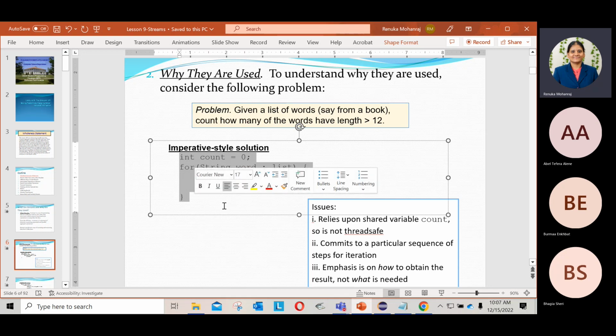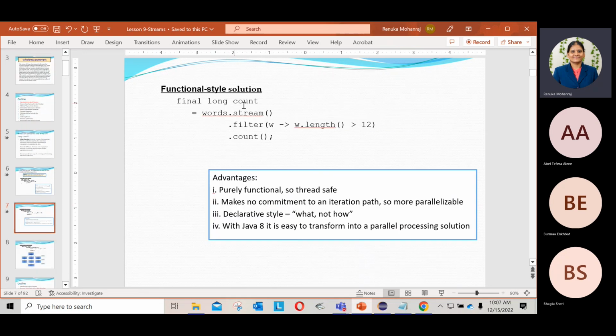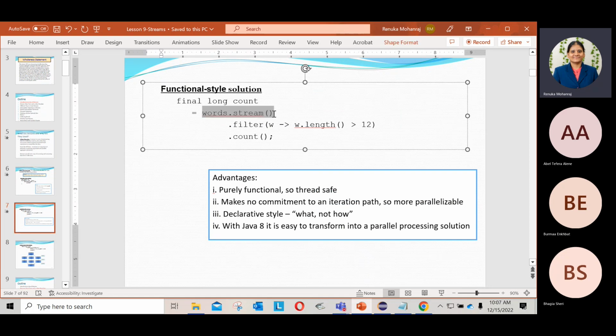We want to move to the functional style. So we can write words dot stream. This turns your collection into a stream. After stream, we can perform several operations. So we have filter.